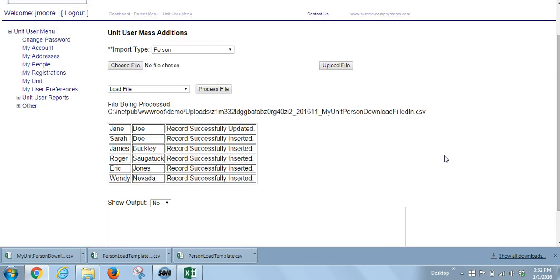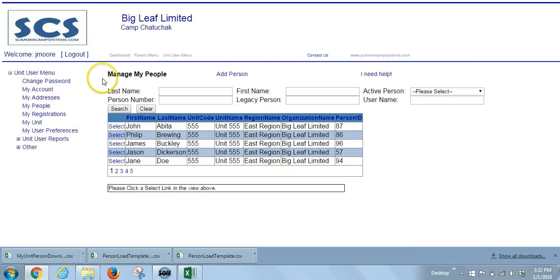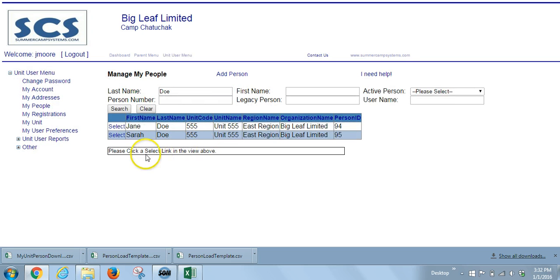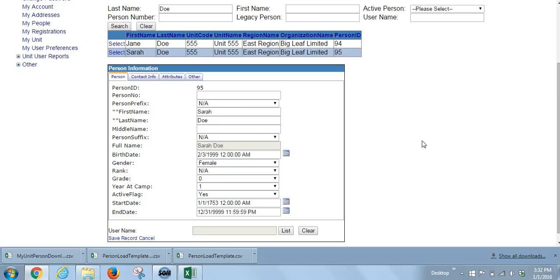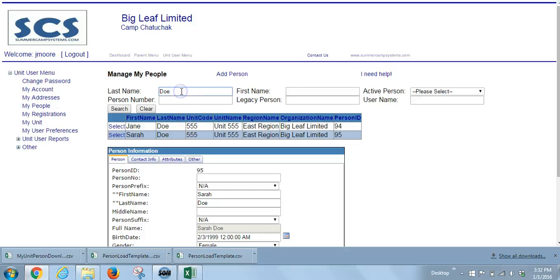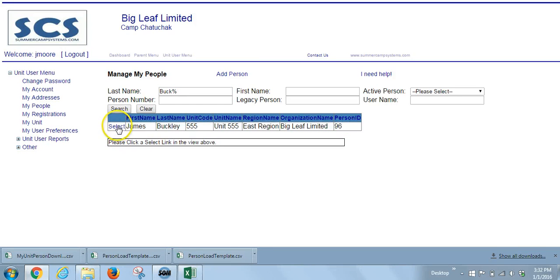This should load the people into my unit. It is possible to receive errors on the actual load. If this occurs, remove the processed records from the file, fix the errors, and reprocess the failed records. Now I will go back to my people. Again, I'll search on Doe. As you can see, we've loaded Jane's sister Sarah from a mass addition template, as well as James Buckley was also loaded.